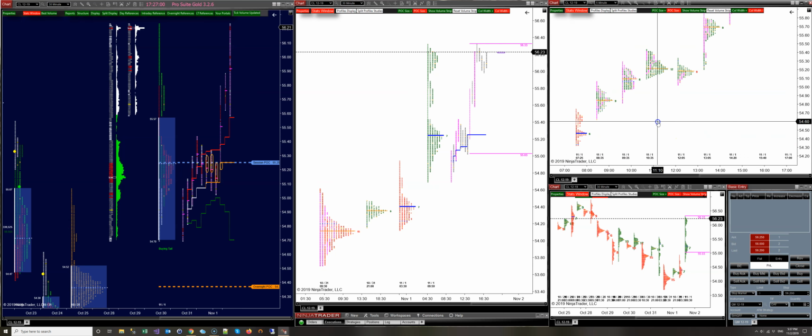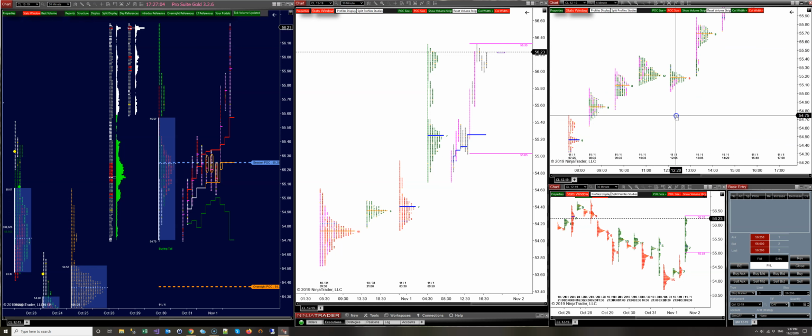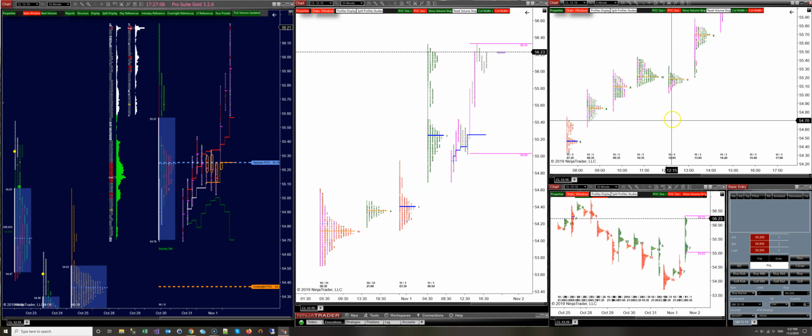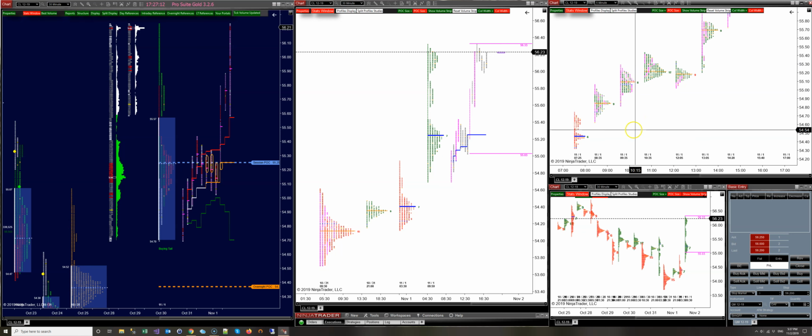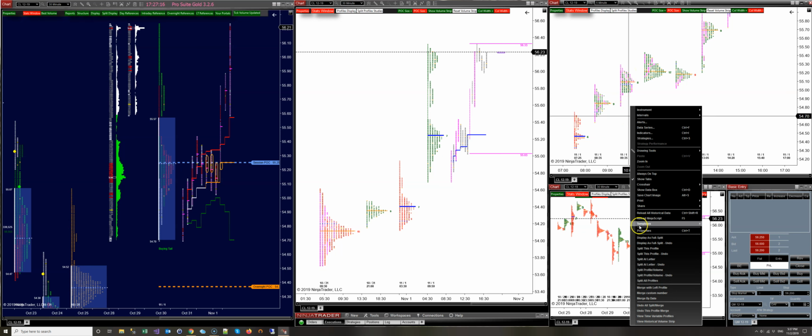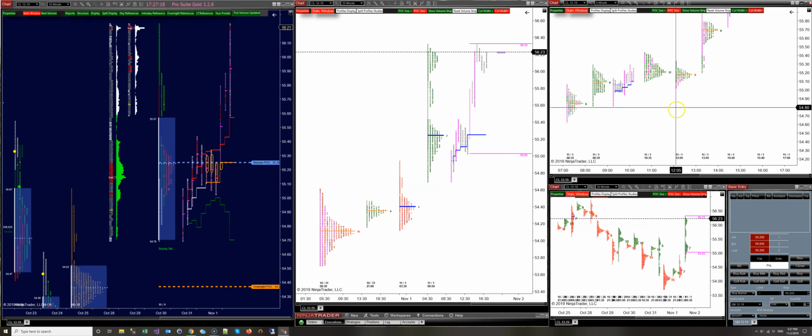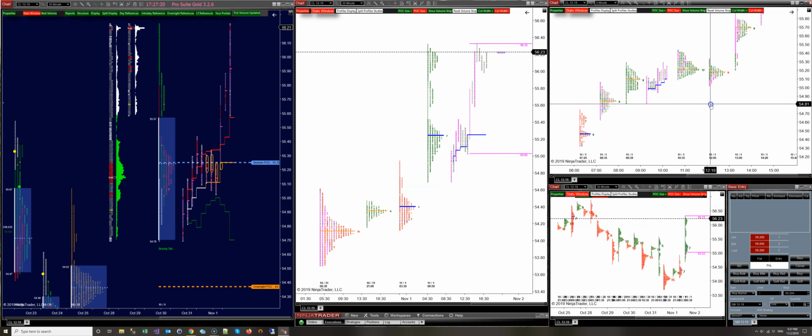on the short term. Shorter term chart here on Friday. I'm gonna show it to you. Okay, we're gonna display the full split there.